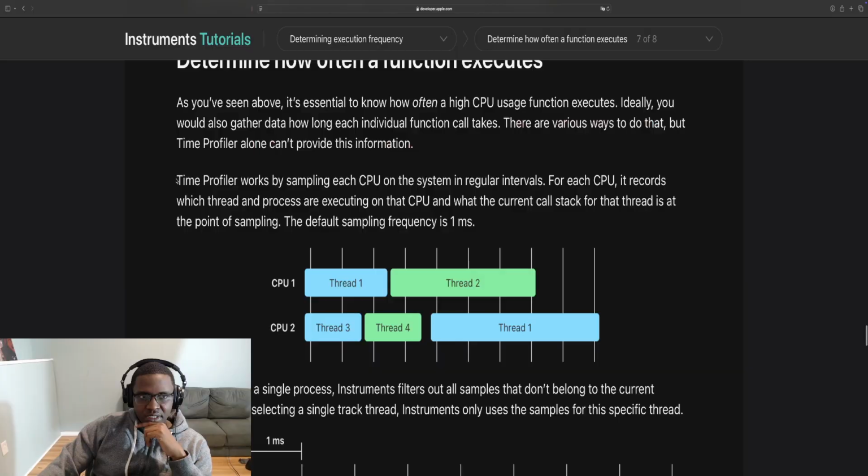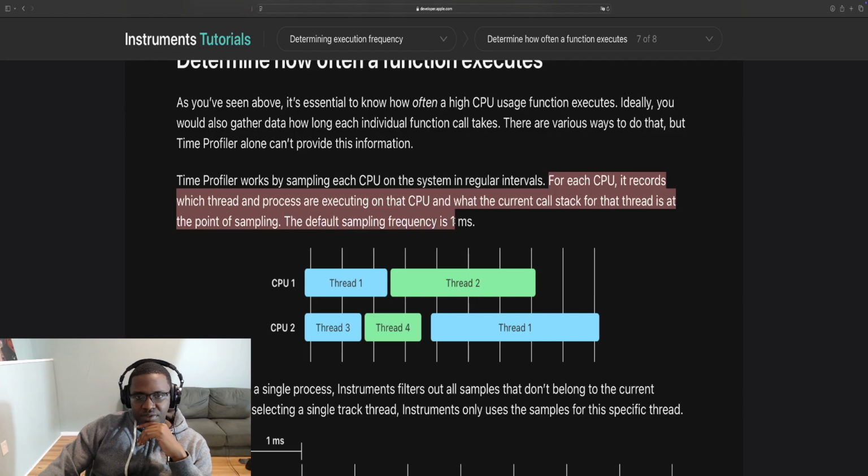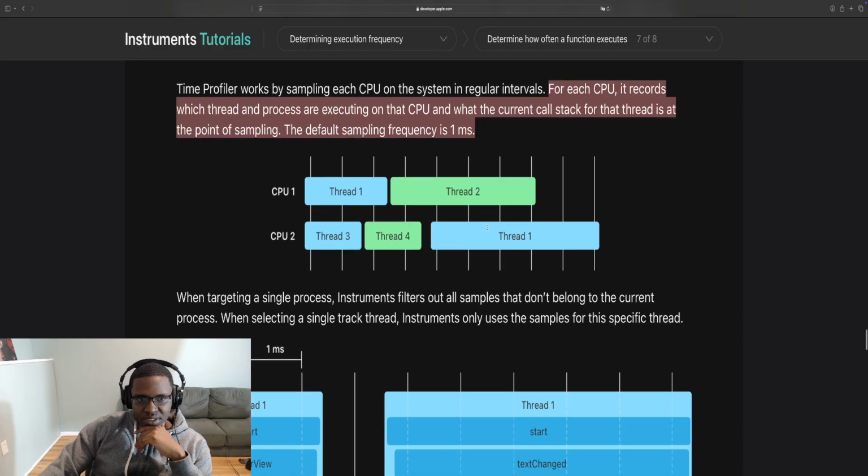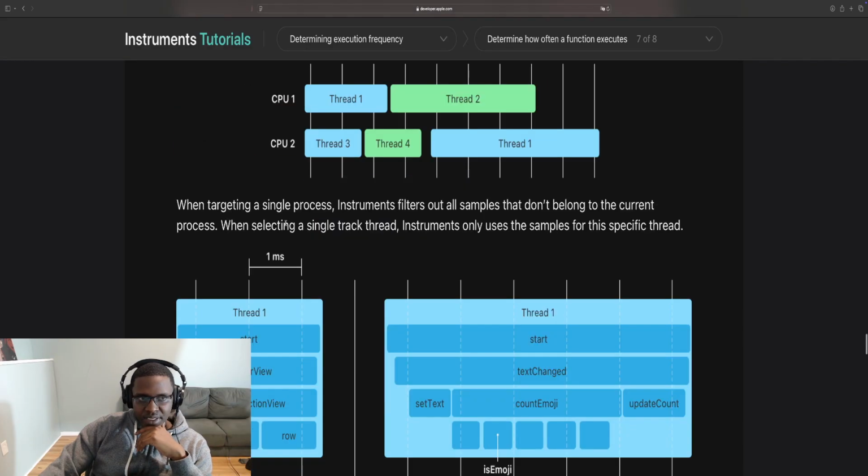It says time profiler works by sampling each CPU on the system at regular intervals. For each CPU, it records which thread and process are executing on the CPU and what the current call stack for that thread is at the point of sampling. The default sampling frequency is 1 millisecond. I guess the time profiler checks at 1 millisecond intervals, to check how the system's handling it.